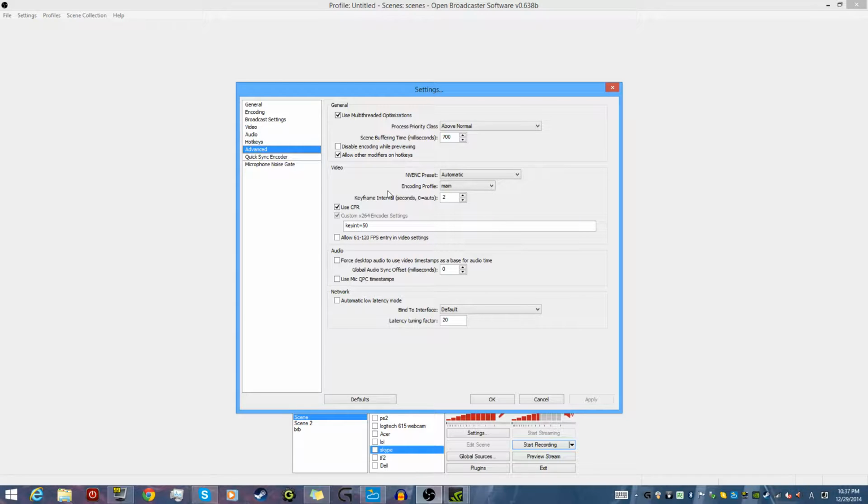Here's some stuff that's kind of confusing. I have normal or above normal. I don't recommend putting in high because it will take priority over your games. I don't recommend putting in idle because then it will never get priority over anything, really. So this is what I use, multi-thread, because I have a multi-thread processor. For video, use automatic and use main, because those are the ones that work for Twitch, and this will basically work for everything else you need.